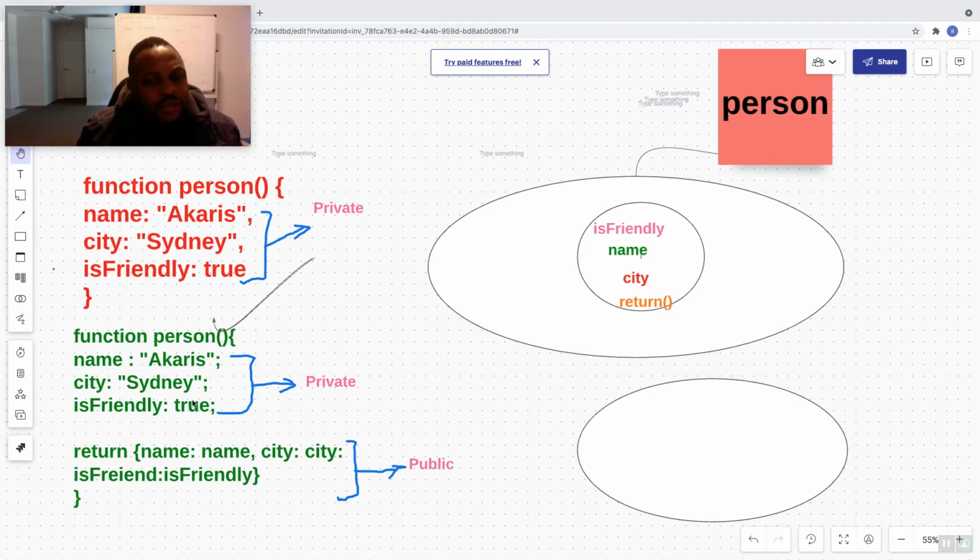Now, when we have these private variables, we can use the return keyword to return either a function or an object to expose the private variables and functions that are declared in this function. That's exactly how we are able to get them.